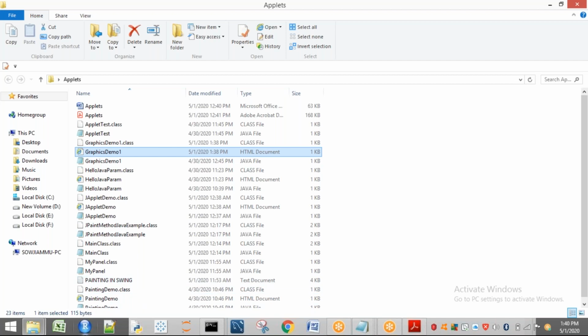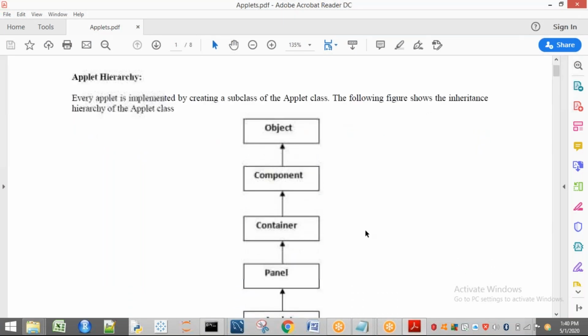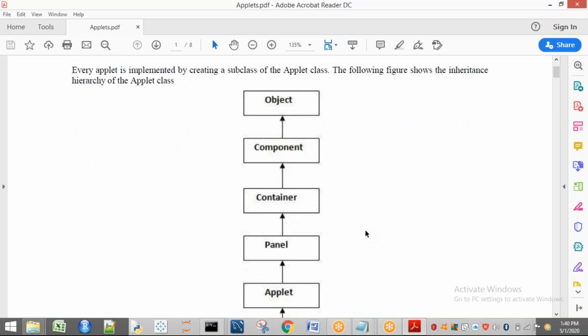Now we are going to see applets, so we have to see the applet hierarchy. Now you can observe our applet hierarchy. For every class, the superclass is Object. Very important, listen carefully. Object is the superclass of every class in Java.